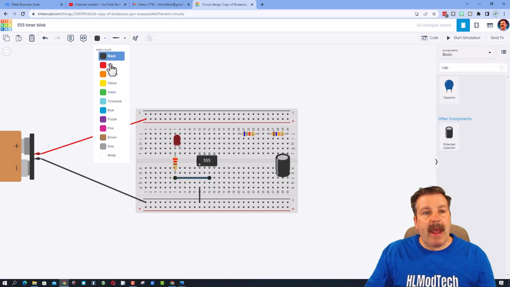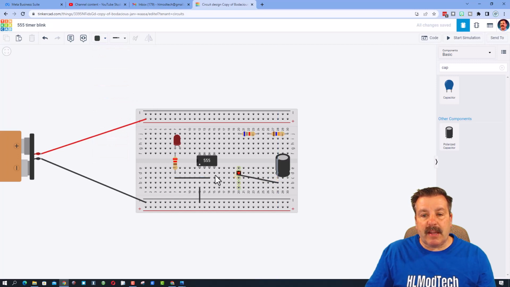I'm going to switch back to black, and I'm going to go from the negative leg of our capacitor to pin 1, and then I'm going to go from the positive leg to pin 2. Now, to keep this organized, I'm going to switch that to orange, so I can always tell my negative legs are black. My other legs will be different colors.